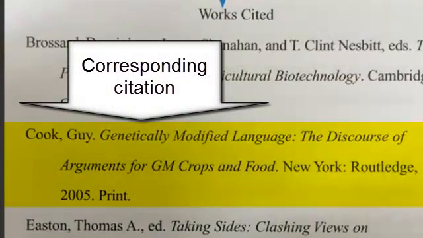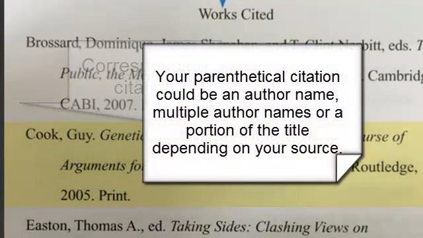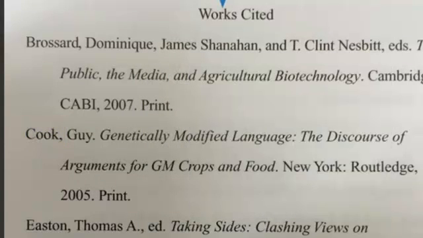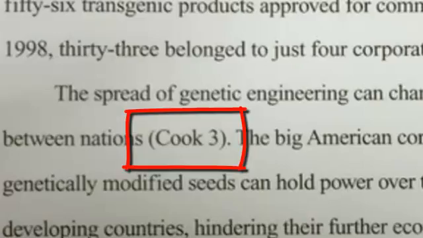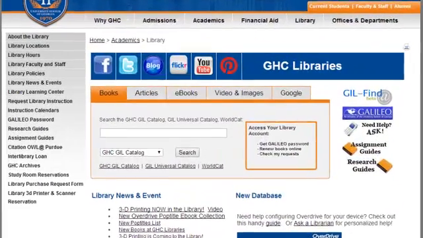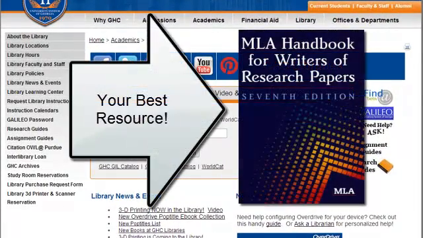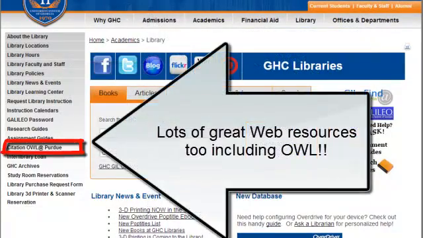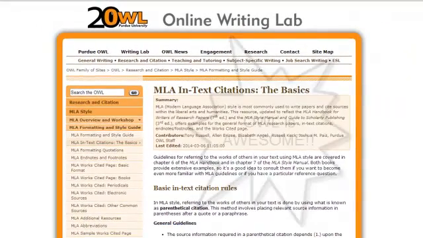The information in your parenthetical citation will depend on the type of source you're citing. Web, book, etc. But a good general rule of thumb is the first item that appears in your works cited entry is what you use in your parenthetical citation. The MLA handbook, which we always have here on reserve at the library, is the most definitive resource for citations, but there are many sites on the internet that can help. We like the OWL Writing Lab at Purdue.